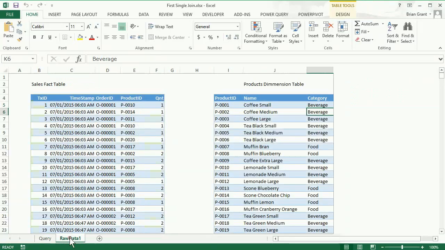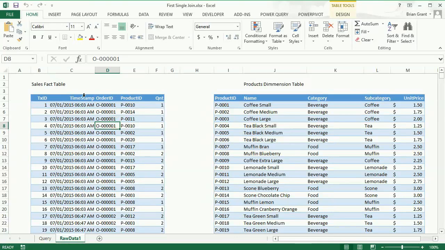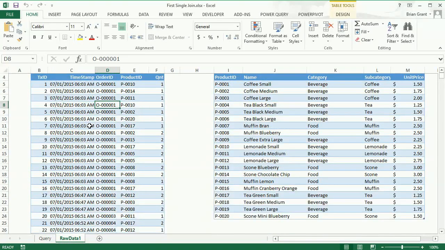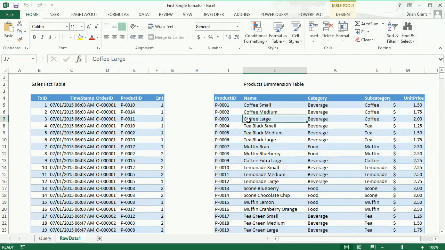So if we come over here to raw data, we can see here's the transactional data that we already had, and here's what the query is pulling from. It's pulling from this one right here. What we also have is another table that has, for each product ID, the name of the product, the category of the product, the subcategory of the product, and the unit price.